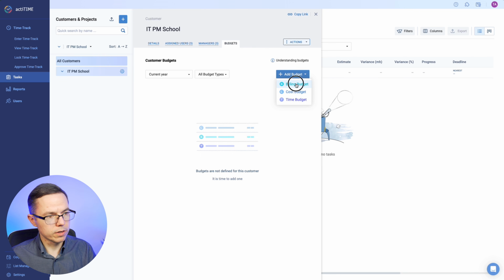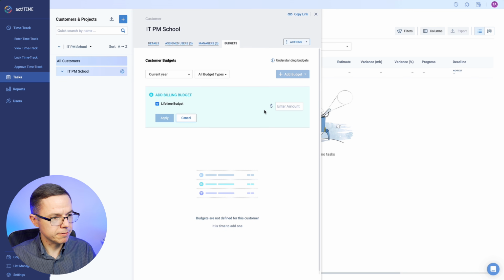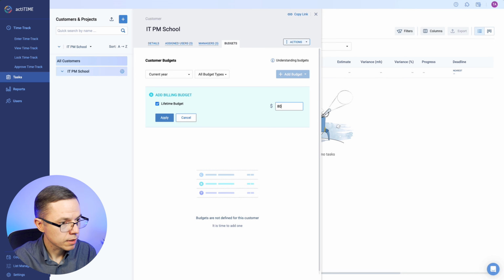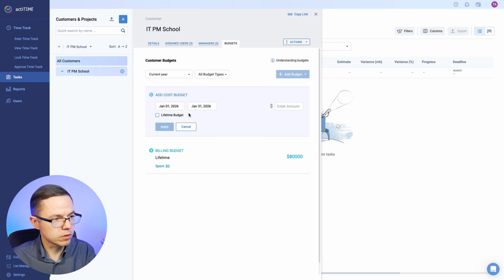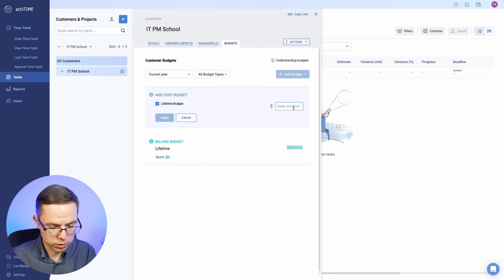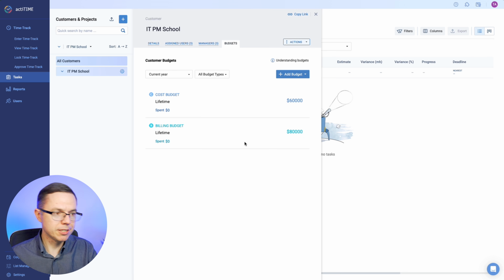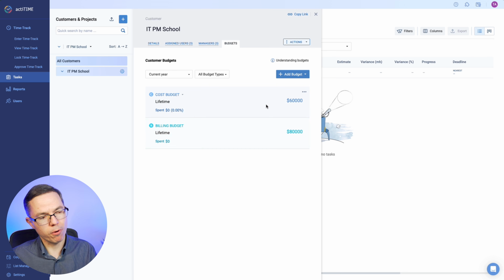So for example, we'll set the billing budget lifetime to 80,000. That's what we will receive from our customers, and we'll set the cost budget. This is what we want to spend on this project to deliver what customers want. And obviously, the difference between these numbers is our profit margin.